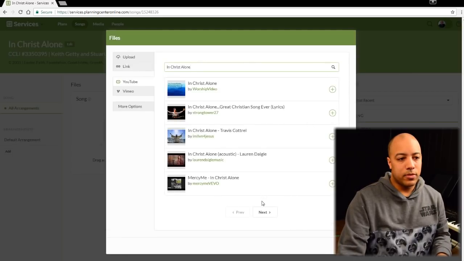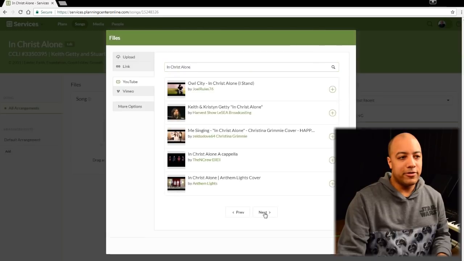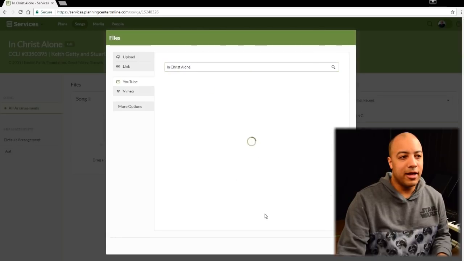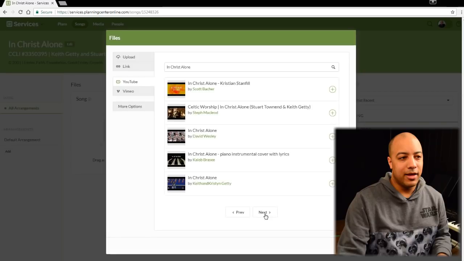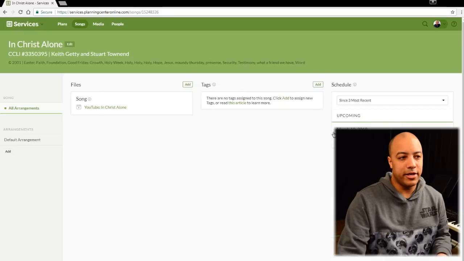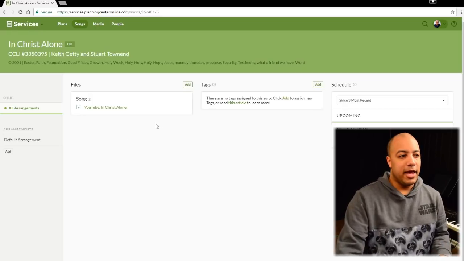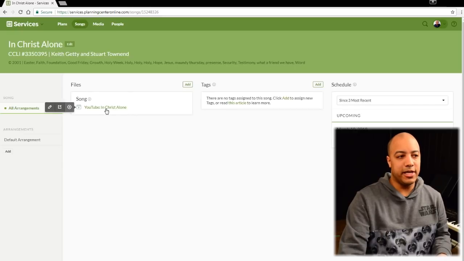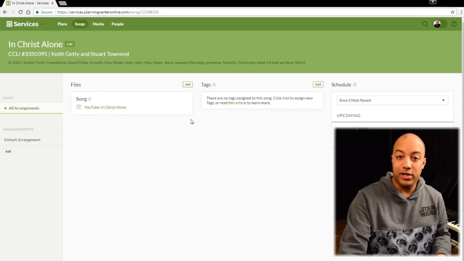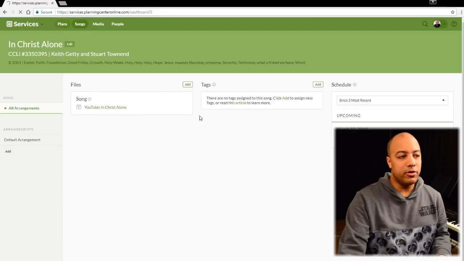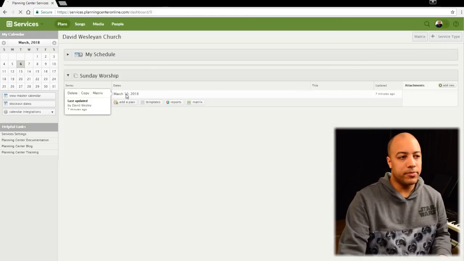So let me just go through here and see how far down my version is. Oh, there we go, on the third page, In Christ Alone by David Wesley. So I'll click on the little plus sign here. So now every time somebody logs into Planning Center from my church and sees In Christ Alone, they can go to YouTube directly from there to see, this is how I want to do this song. So you should check it out.